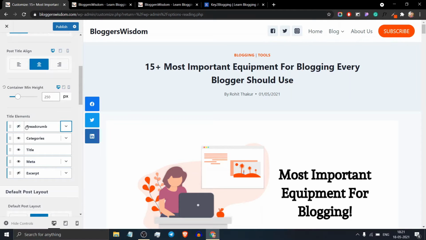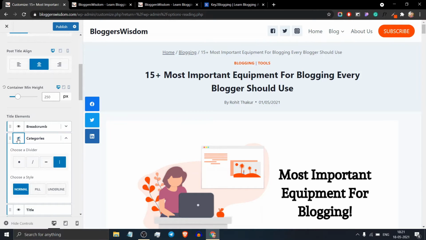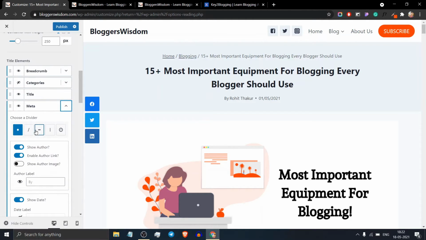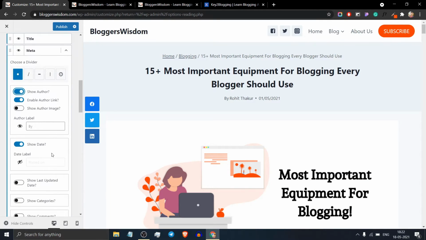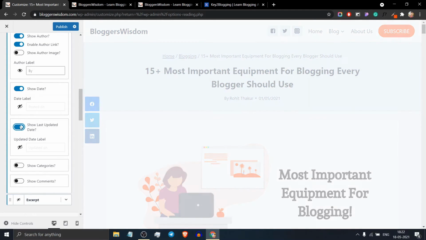And as you can see breadcrumbs is turned off by default. So if you turn on this visibility it will show breadcrumbs like this. I can then close this category by clicking on this eye button, and here in the meta you can use the divider. So as you can see the divider is changed, so I will leave this to dot. And you can also show the author name, or you can disable this from here. So I will leave this author name as it is, and you can also click on the last updated date.